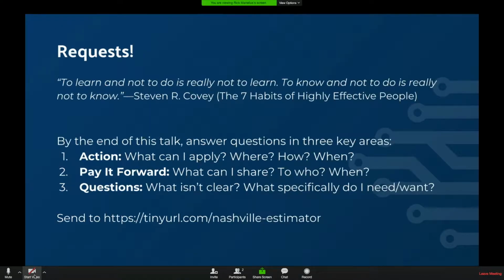I do want to set the stage with a request, because my goal here is not for you to take the system in total, but to find what's useful and discard what's not. So I always like to prompt people by really focusing on taking action. What one or two things from this talk will you be able to directly apply in your business or your organization or your individual practice? And also, what can you share? And then also at the very end, I'll ask for questions.